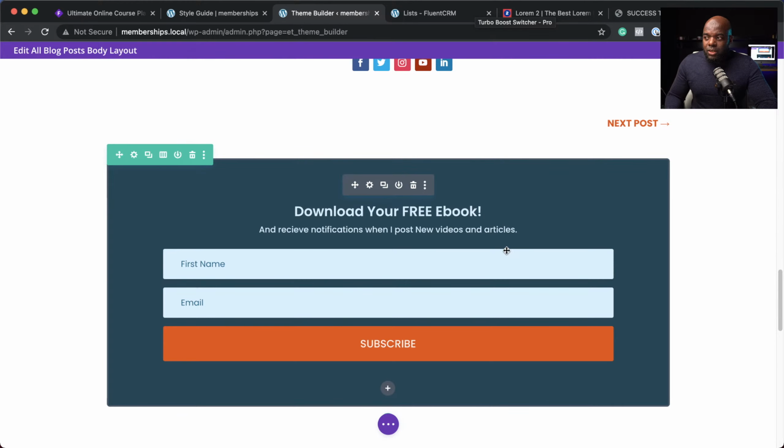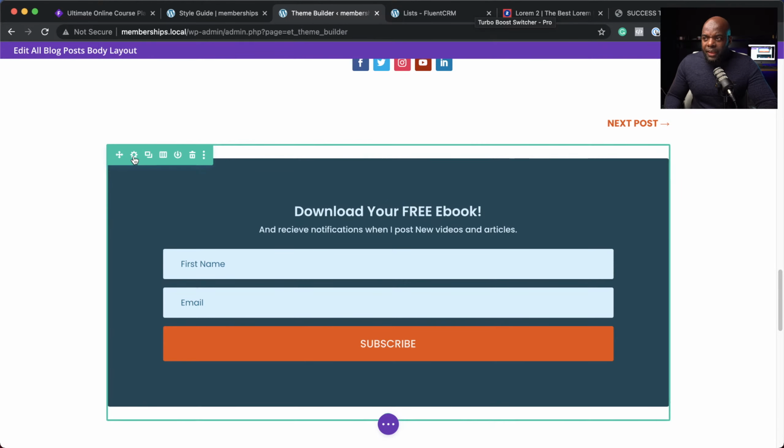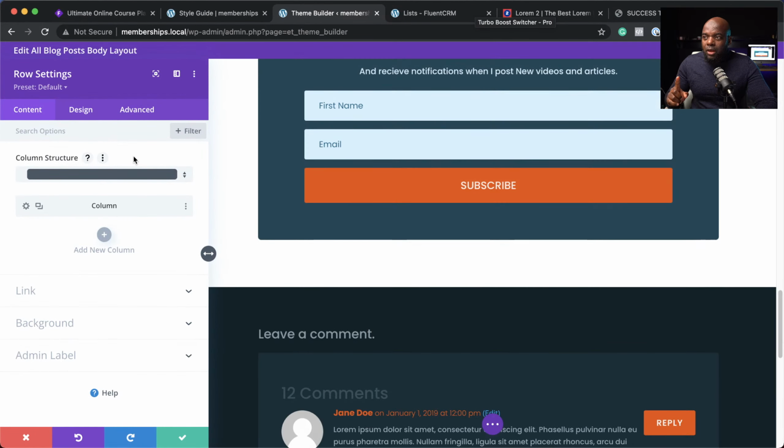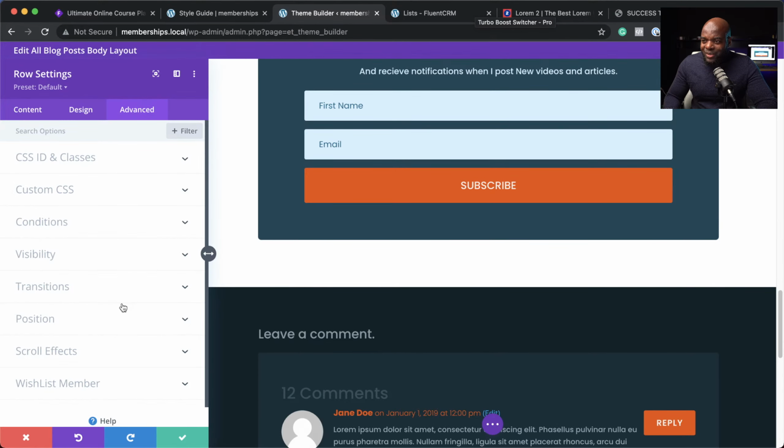Now here's the thing. This is for free subscribers. But we don't want to show this to anyone that is a VIP member, because it's very annoying. Imagine your VIP members going to the content and seeing this form all the time. So let me show you how we can disable this for someone who has purchased the VIP. We're going to do this conditionally. I haven't done this before, so let's see how this works. I'm going to come over here to conditions and add my condition.